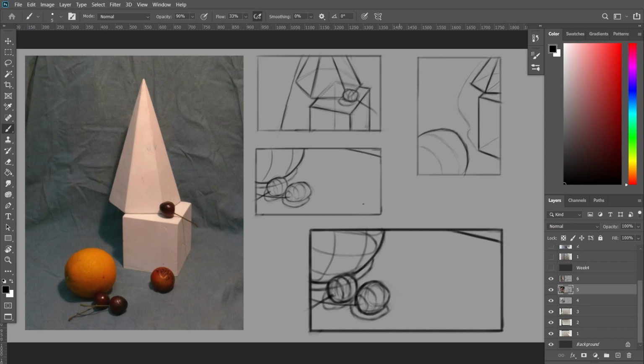Here we had to choose a still life image and make 3 thumbnails. So I've done something like here, and the last part is there. And I picked the third one to make it a little bit more detailed and to put again the 3D planes on top of the forms. So that was week 3. Now let's go to week 4.